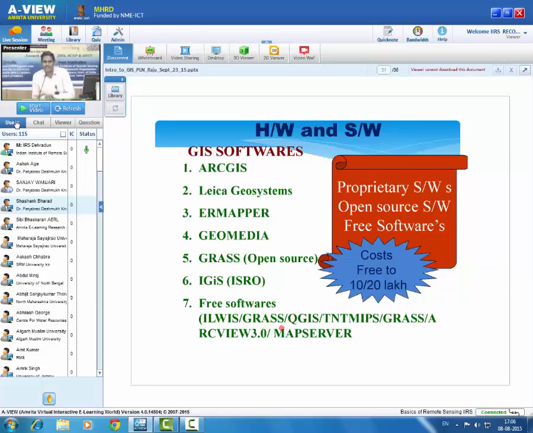In our case, more emphasis will be given to Quantum GIS, which is open source. You are all learning on your own side where you don't have commercial software, so it becomes useful for all of you to use this open source software.